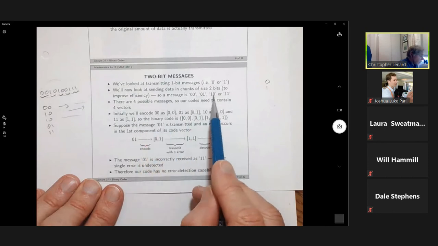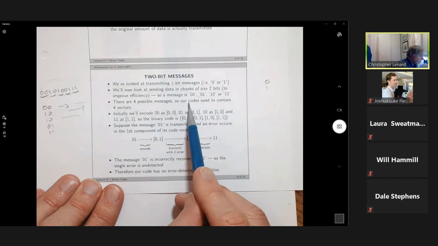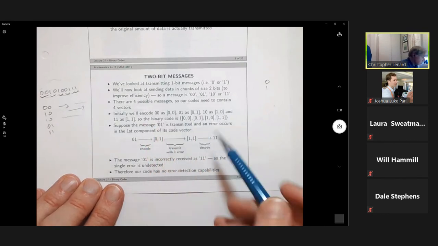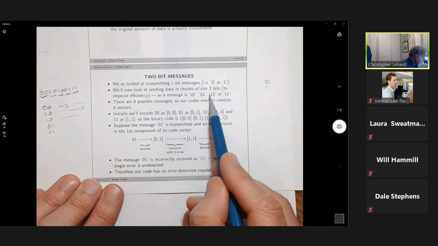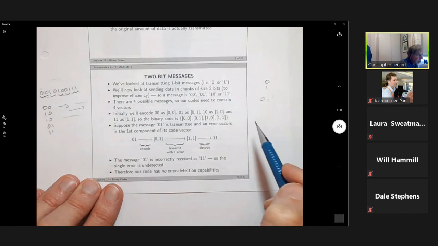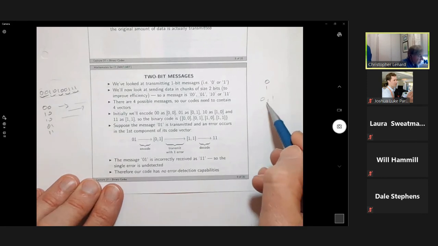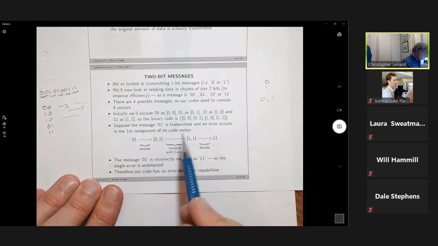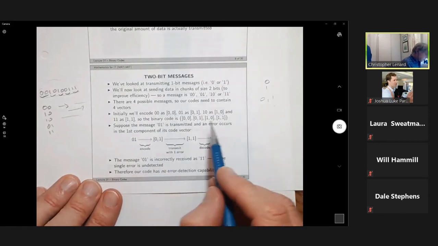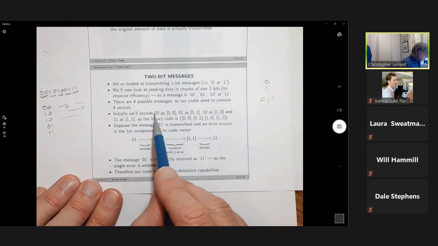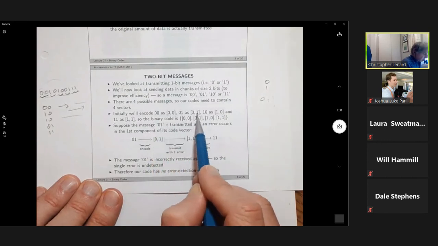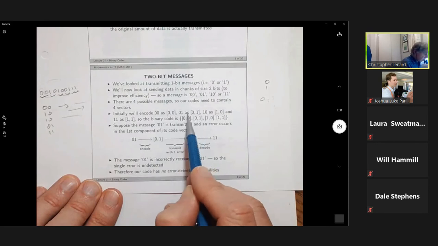So since there are 4 things, our code has to have at least 4 vectors in it, 4 code vectors, 1 for each of these. When we just had 2 things, our code vectors just had to have 2. Now you can do the obvious thing. If you want to send 0, 0, just send 0, 0. If you want to send 0, 1, just encode it as 0, 1.